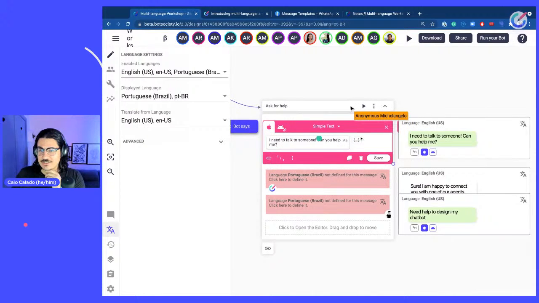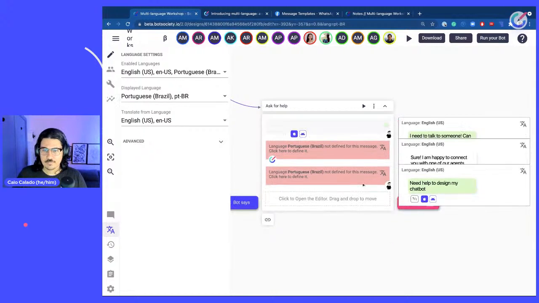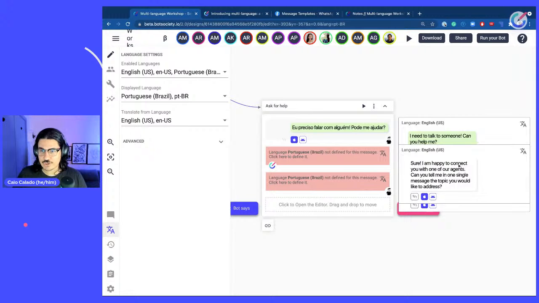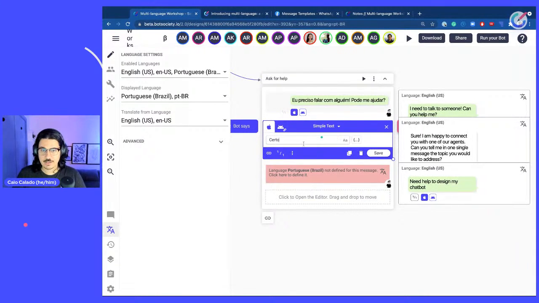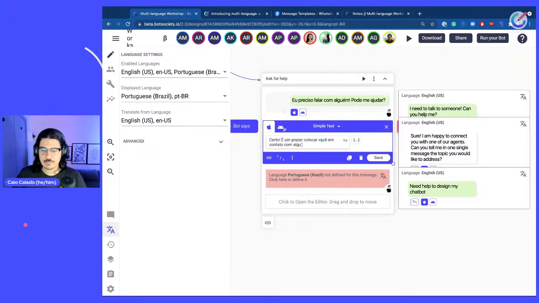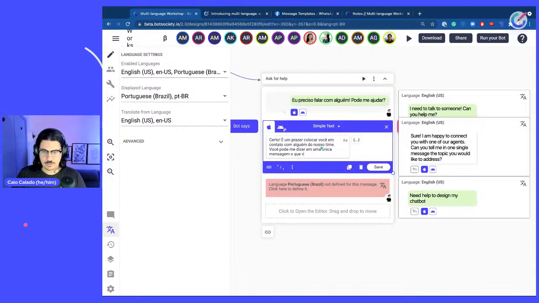So, another message here is just a follow up. Like, I need to talk to someone. Can you help me? So, for this one in particular, this would become eu preciso falar com alguém. Pode ajudar. And here on the right, there is just, sure, I'm happy to connect you with one of our agents. So just click there and translate it. Like, certo, é prazer colocar você em contato com alguém do time. Você pode me dizer uma única mensagem que você gostaria de falar?